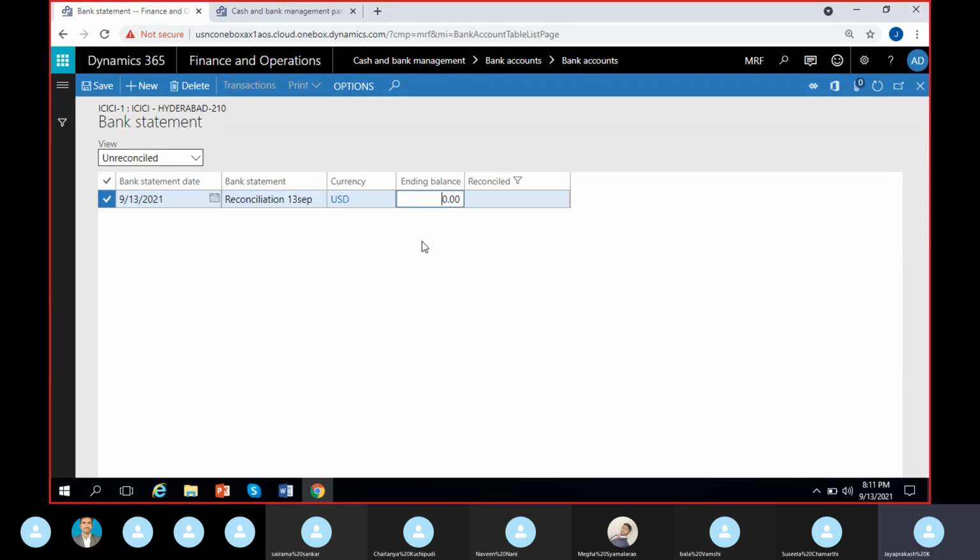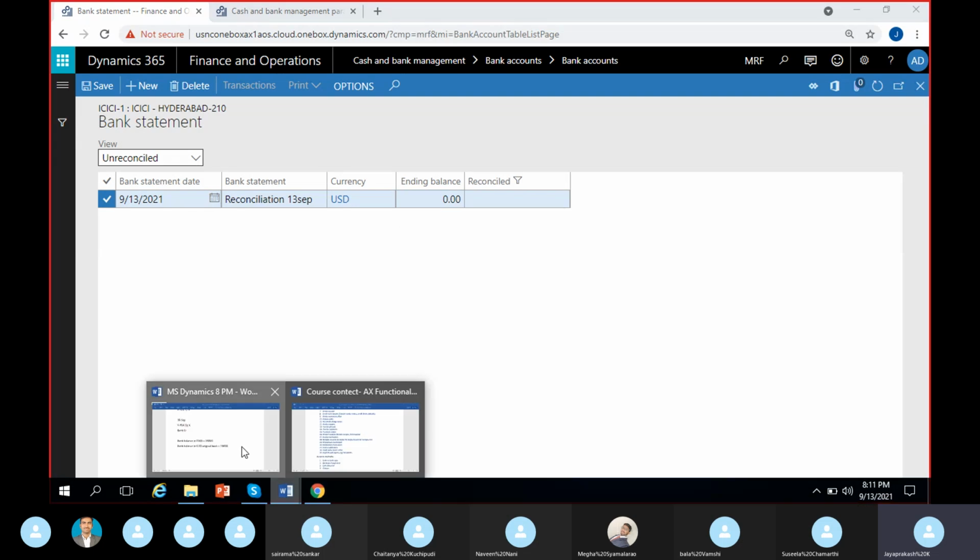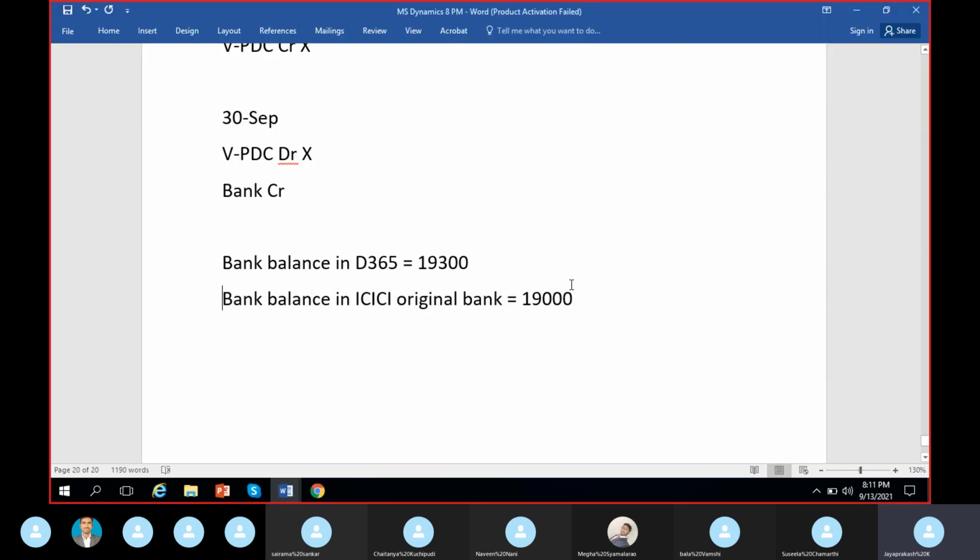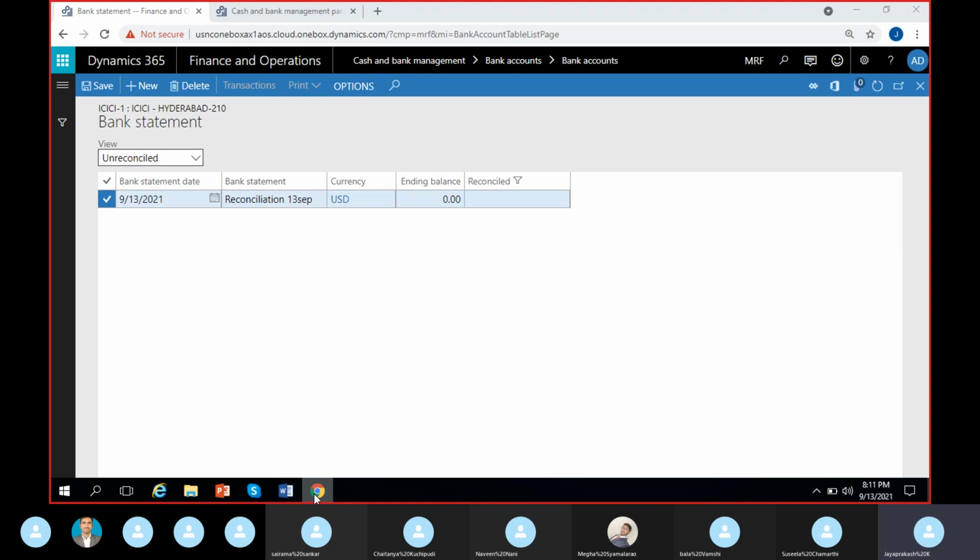And the ending balance that you have to enter here is the ending balance that you have identified in the original bank statement. So that is 19,000, right? So I'll enter 19,000 here and save this.